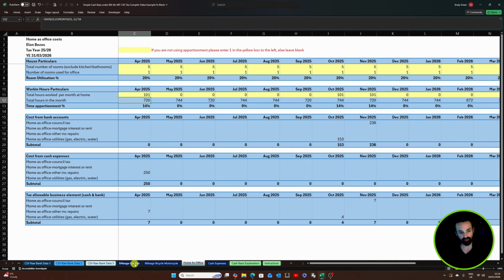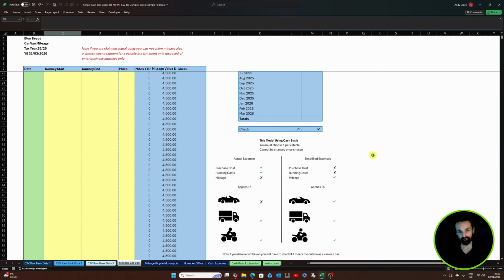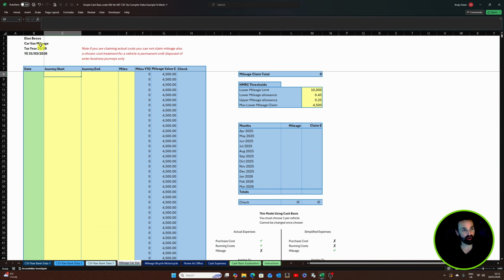What else haven't we done? We haven't done mileage. So we've got mileage. This is for our mileage. If you were claiming actual cost, you cannot claim mileage. A chosen cost treatment for a vehicle is permanent until disposed of. Enter business journeys only. So we're doing a car, so it goes on the car and van one. If it was a motorcycle or a bicycle, we'd use this sheet.